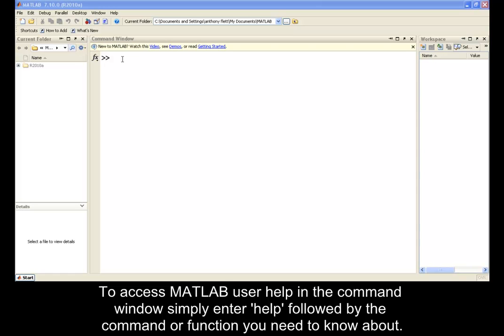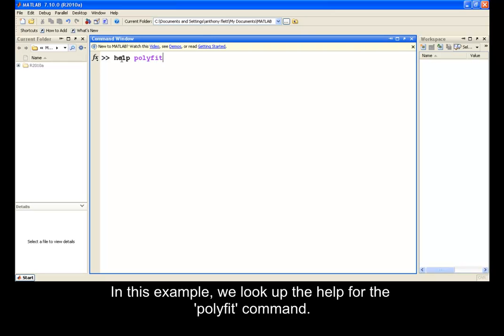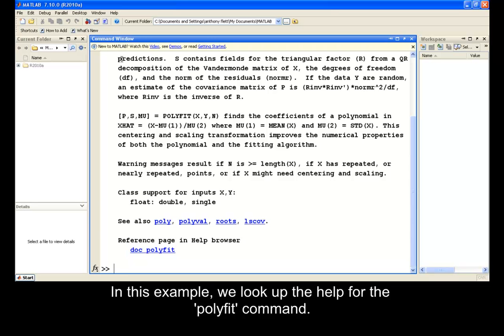To access MATLAB user help in the command window, simply enter help, followed by the command or function you need to know about. In this example, we look up the help for the polyfit command.